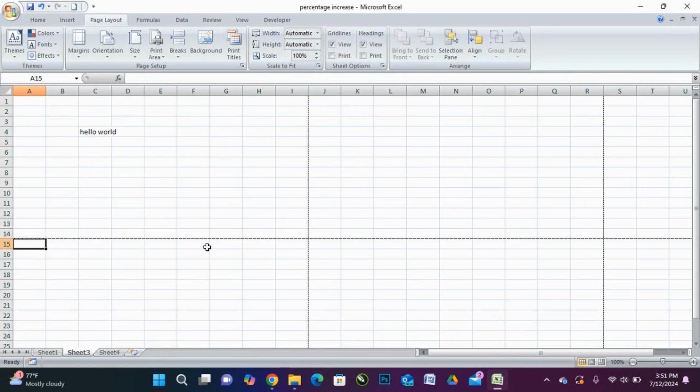So friends, that is a simple way to insert page break in your Excel sheet and data.